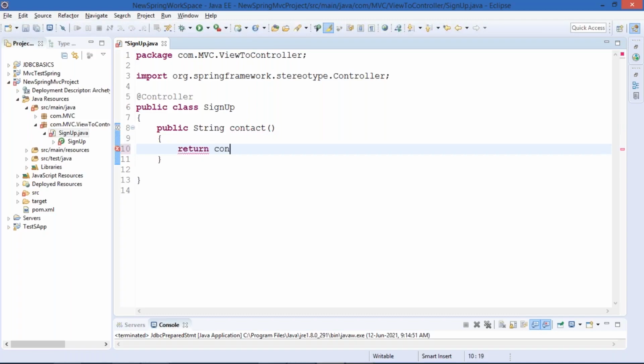contact.jsp. So what do I need to return, guys? Contact.jsp. So simply I'll give the name as contact. You can give whatever you want guys. If you want, I'll change it to contact. Keep whatever you are comfortable with.